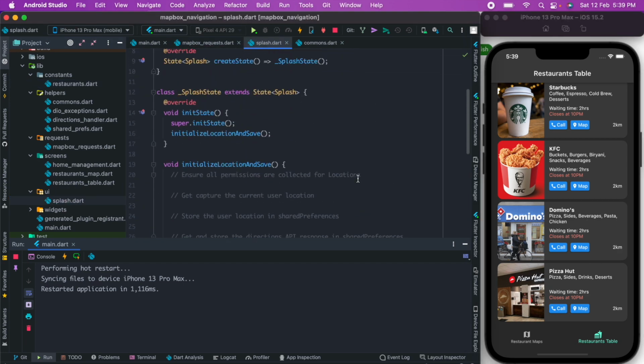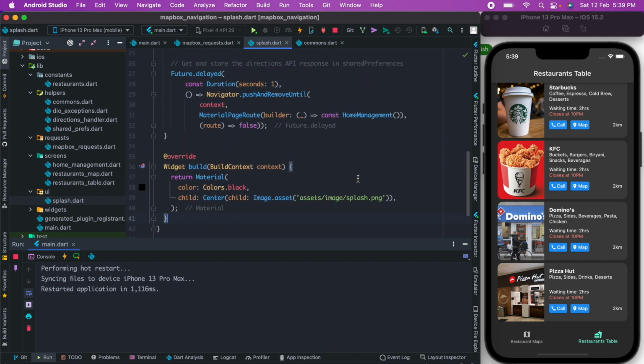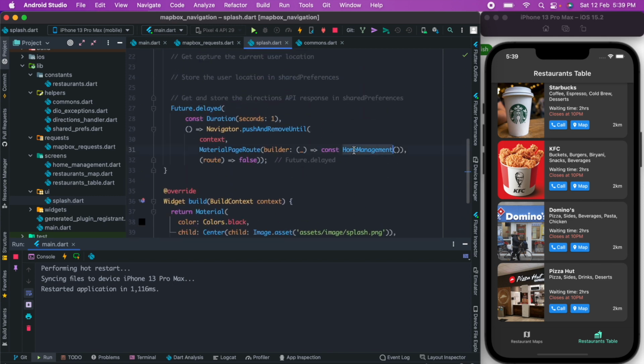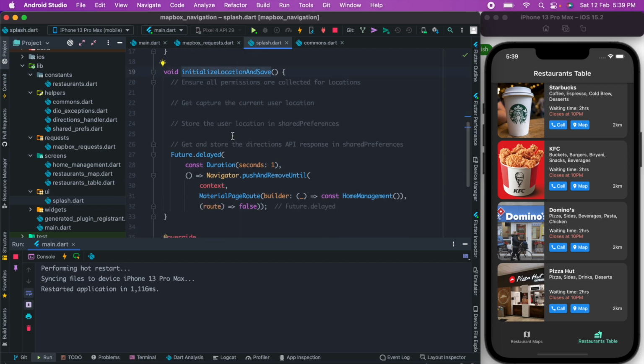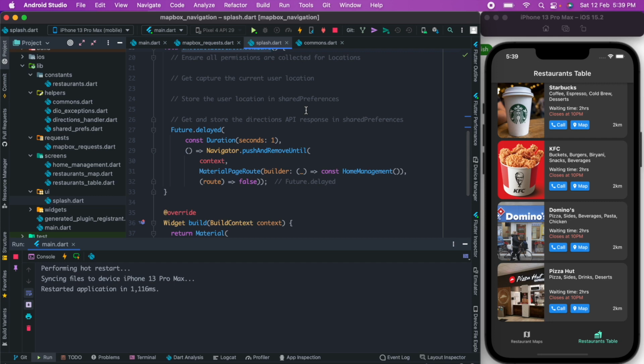The splash screen right now just redirects us to the home management screen after a particular duration. I have put it this way because we will be using the navigator in the end in the same way as it is now. And we'll be adding some asynchronous calls here, some function calls, which will make this entire function asynchronous as well. So we'll come to that in the very next step.